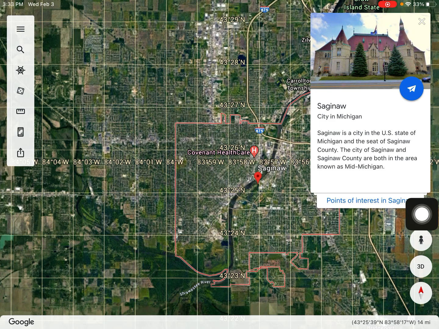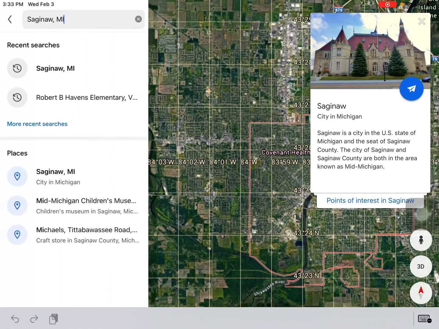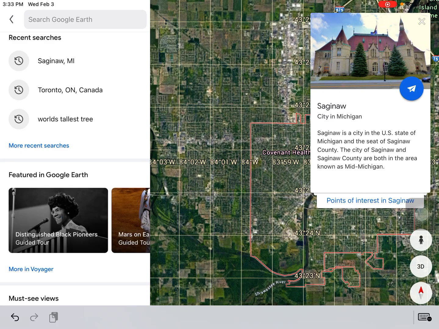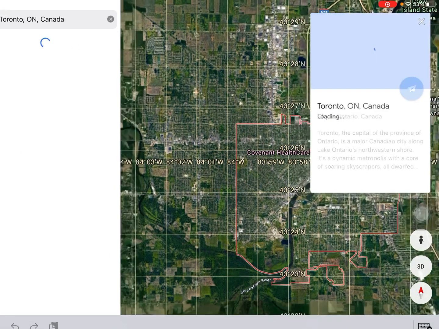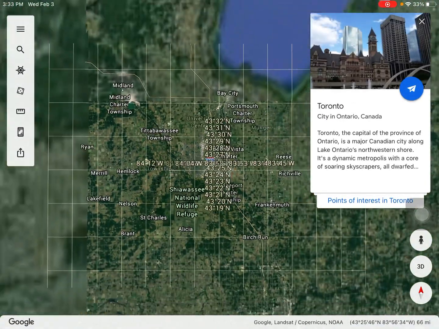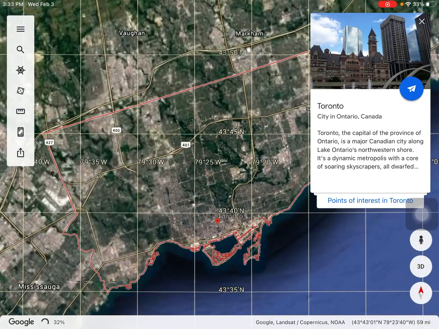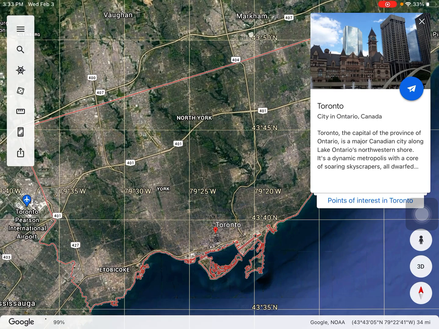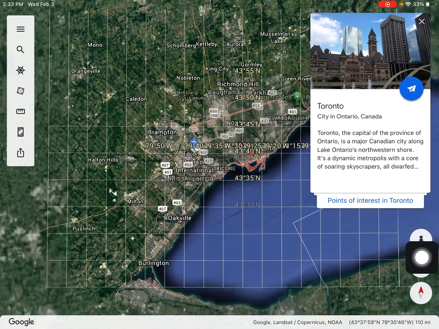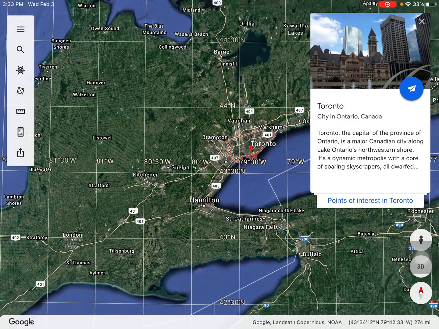Now let's go ahead and take a little trip to Toronto. And Google Earth is going to take us there. It's pretty close, actually. This is where Toronto is located. It's along the water here in Lake Ontario, and you can see the red pin right there. If I zoom out, you can see a better image of where this is.